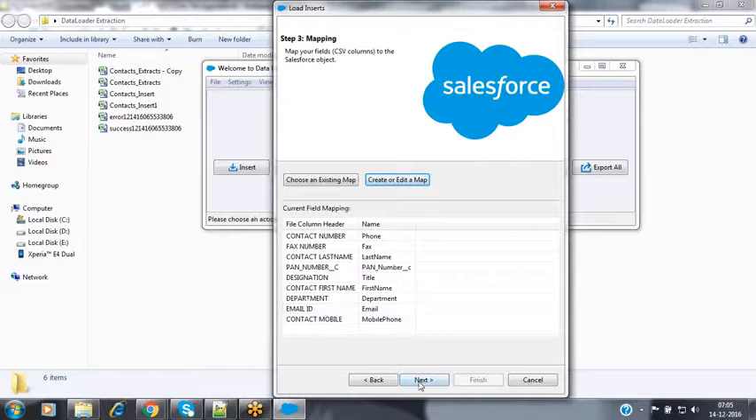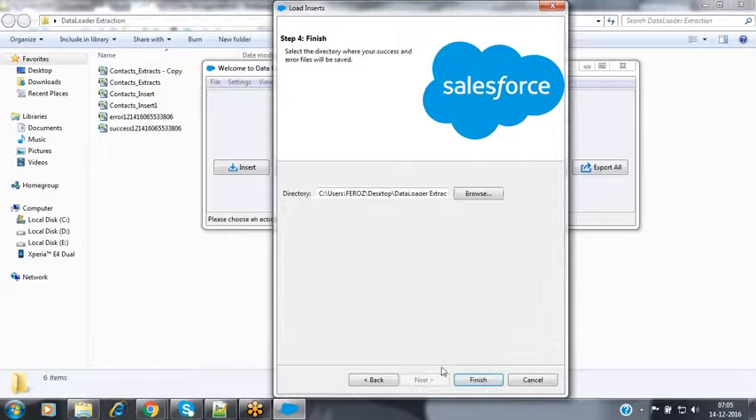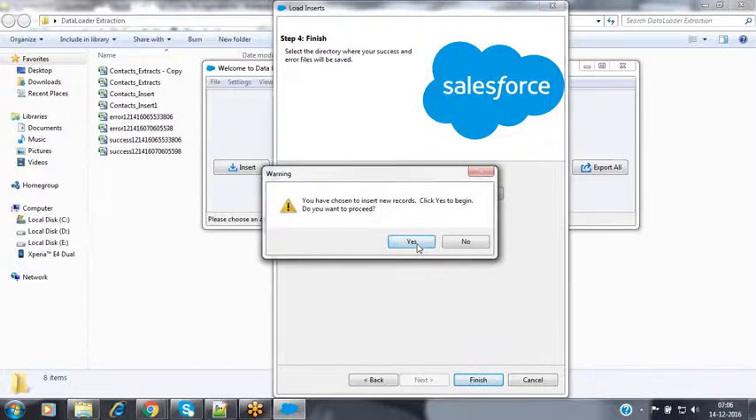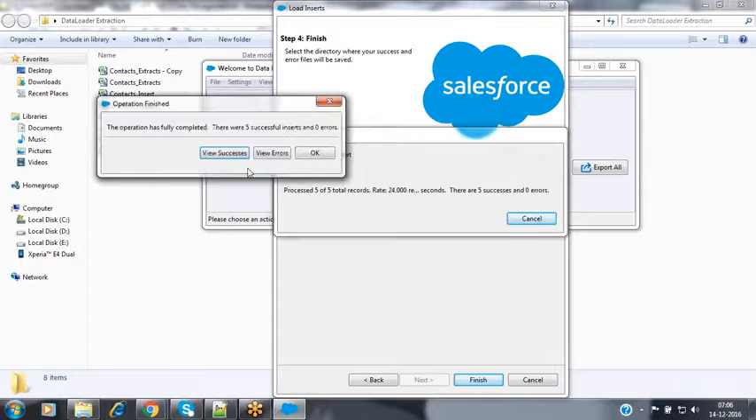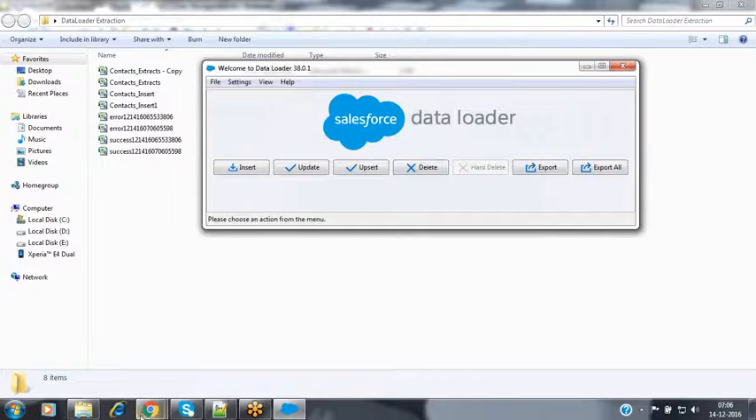Once you click on OK, then go to that next button. Click on select the destination location. This is selected by default as my data loader extractions. Now click on finish. When you click on yes, it is going to perform those operations. There were 5 successful inserts and 0 errors. Nothing but all the records have been inserted successfully.